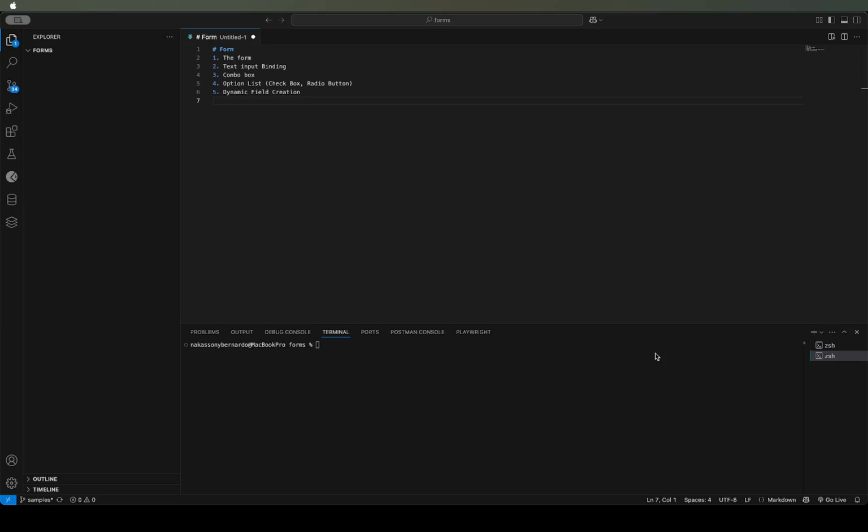In this one, we are going to discuss forms. Those are the points we are going to cover: the form tag itself, text input binding, combo box binding, option list binding, like checkboxes and radio buttons. And then we are going to see how we can generate input fields dynamically in our form.